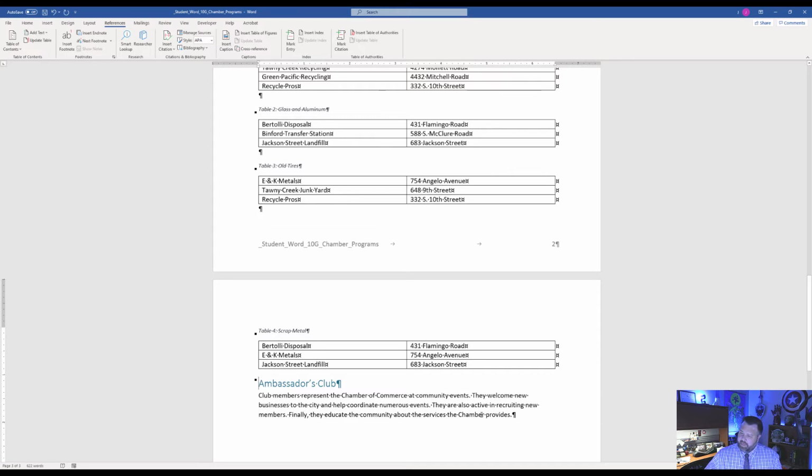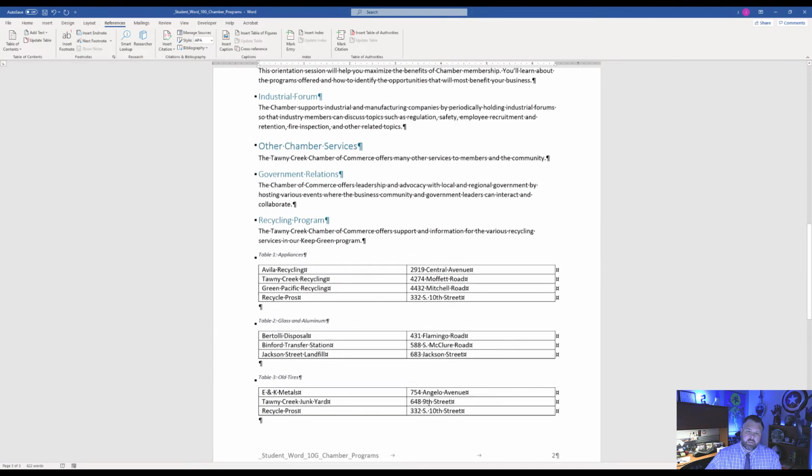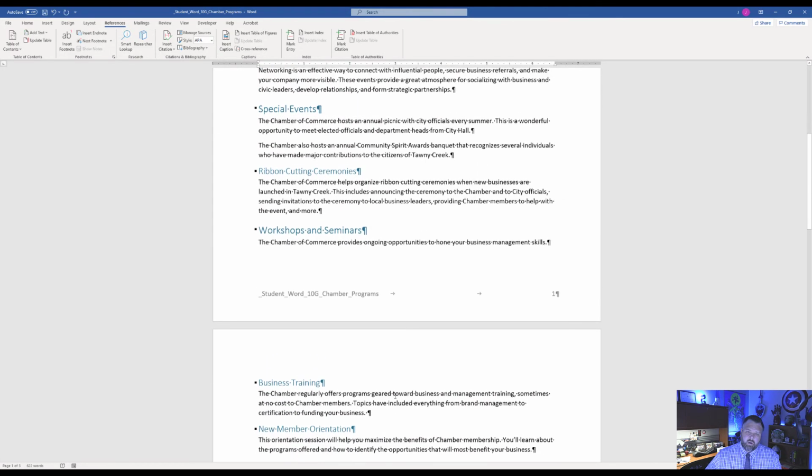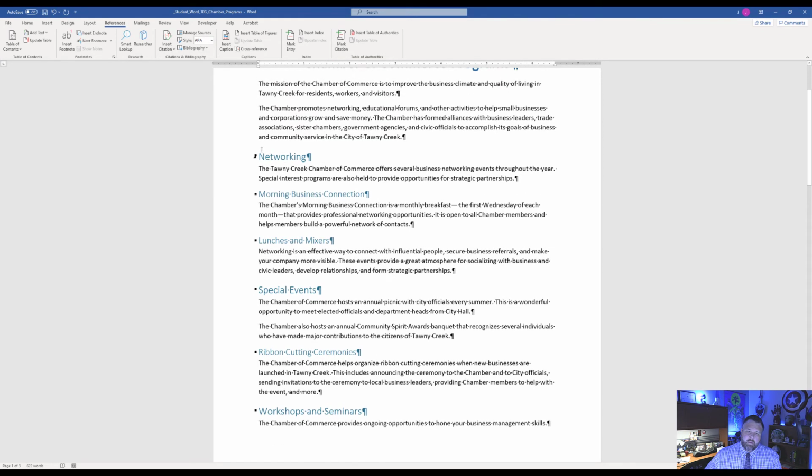Now it says for each heading 1 paragraph for networking, special events, workshops and seminars, and other chamber services and ambassadors club, we want to use the mark entry dialog box to mark the text as a main entry. So what this is going to do is it's going to make our index a little easier to create. So let's go ahead and highlight the word networking. Once you've highlighted networking, we're going to come up here to our References tab under our index right here, and we're going to hit Mark Entry.